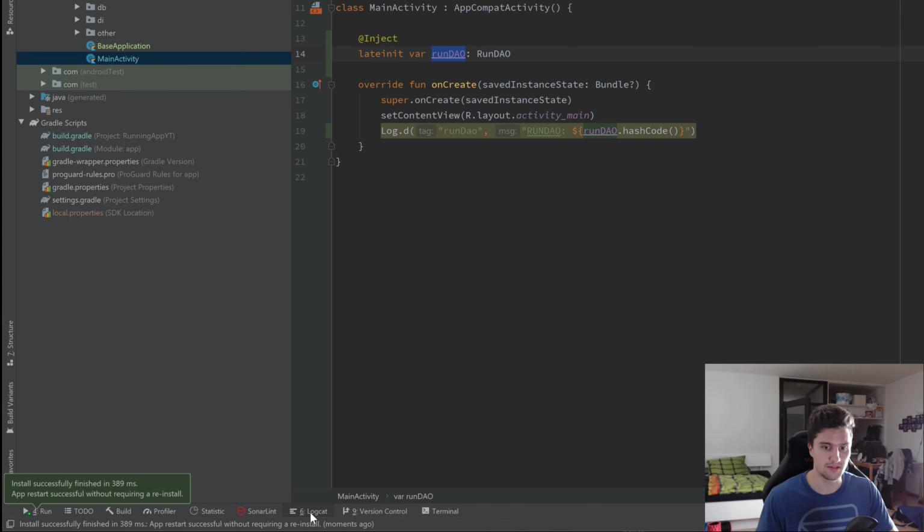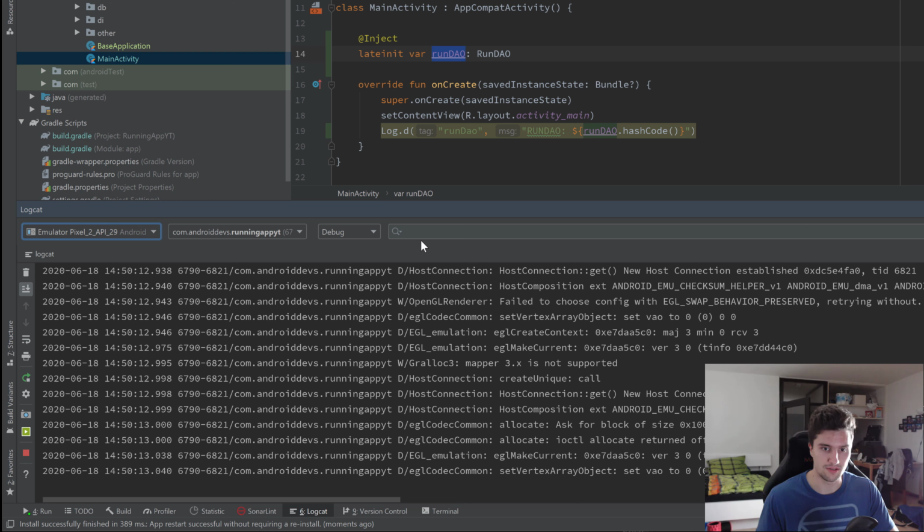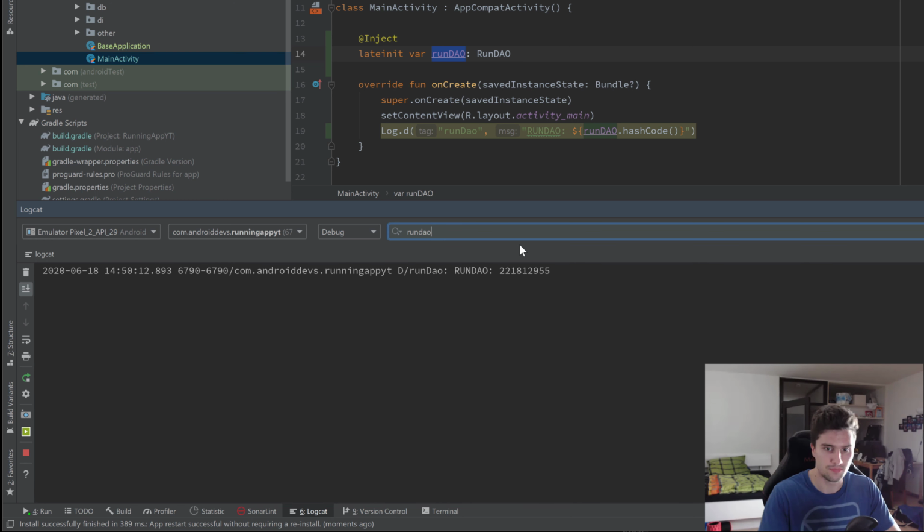Take a look in our logcat and search for runDAO, and you can see here's our log. That is the hash code of our runDAO. So that means our runDAO was instantiated and successfully injected into our main activity. So you can see we have a lateinit var here, and we didn't instantiate that by ourselves, but Dagger did it for us. We can still access that instance, so everything is working perfectly fine.